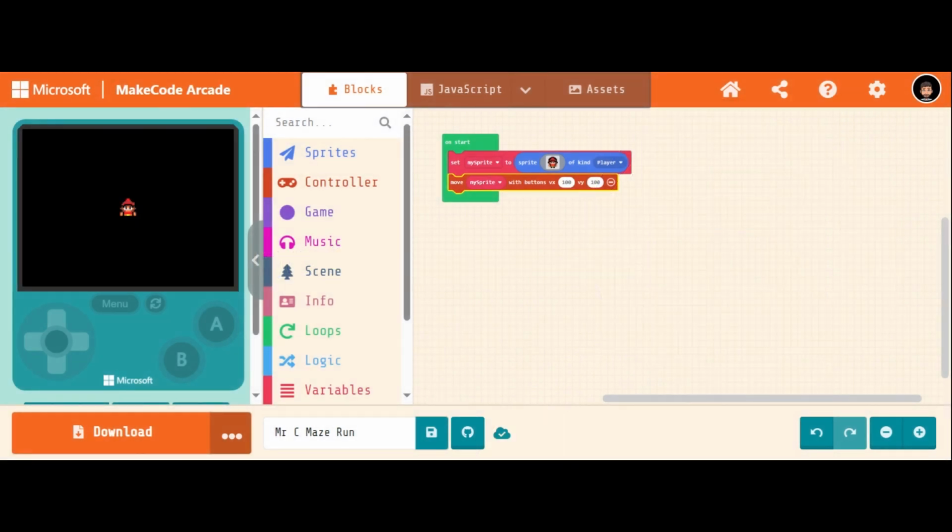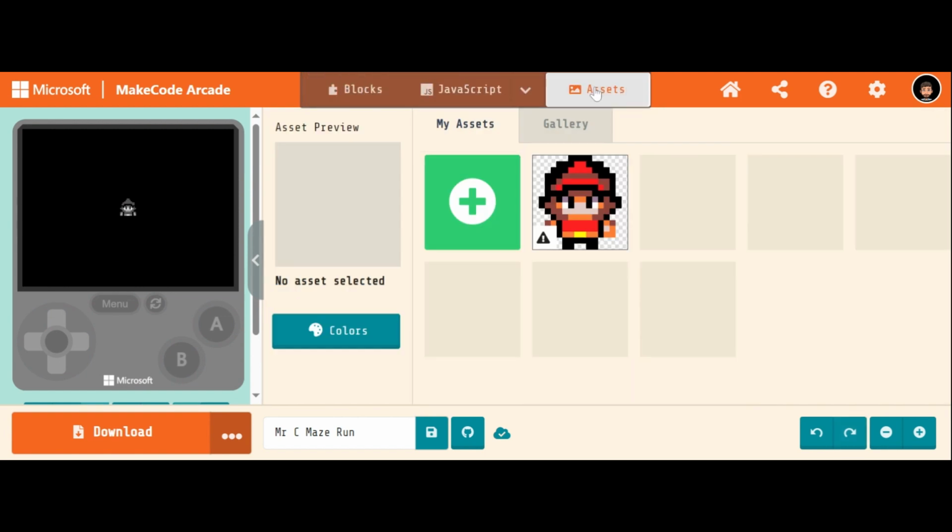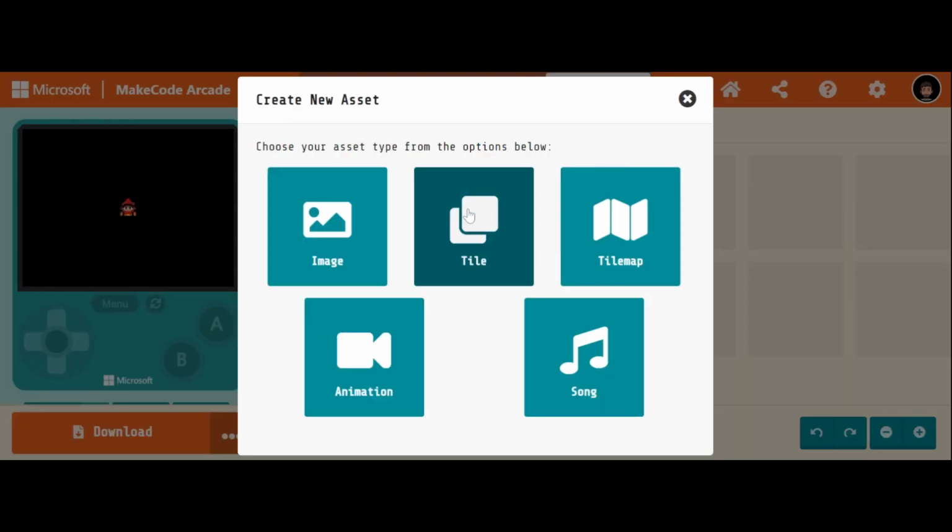Now this part we're going to start by creating the actual tile map for our maze. So what we actually need to do is go into the assets section at the top of the workspace. We're going to click on that button, and then we should see our little character in the assets page, and also the big green button. You click on the green button, and it'll give us a few different options. We're going to create some tiles later on, but just now we want to create the tile map. So we're going to click on that.